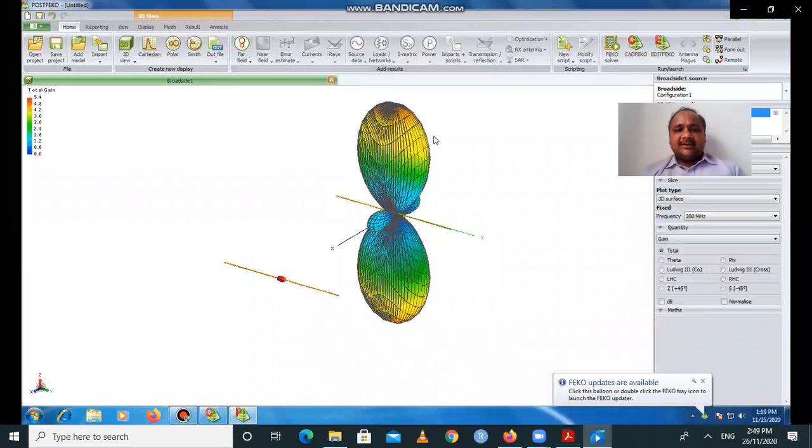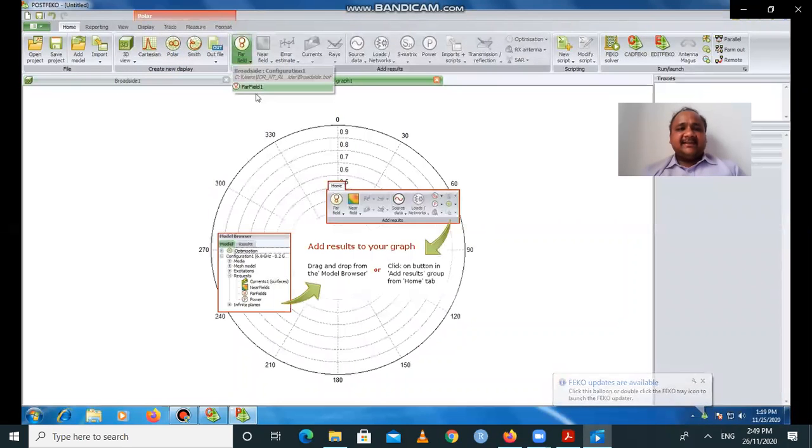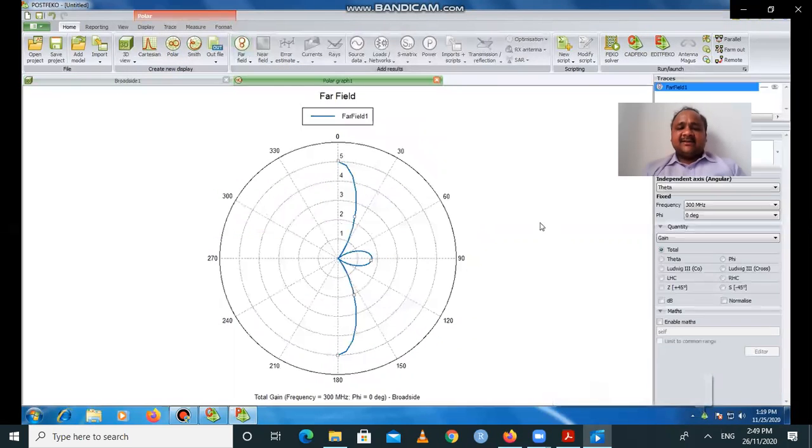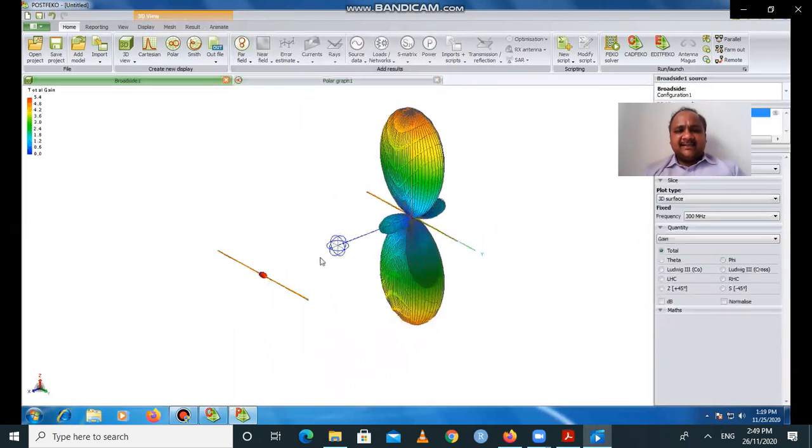So I will go for far field request. So I will click on far field and far field 1. So this indicates a 3D radiation pattern. Similarly, this is a 2D radiation pattern for this particular antenna. But this radiation pattern is only half of one. So what I have to do, I have to change the far field request again. But for that purpose, I have to go to this particular CADFEKO.